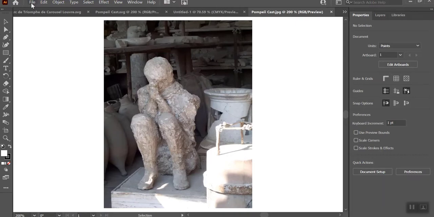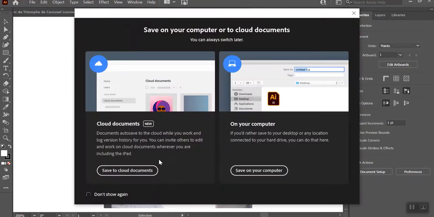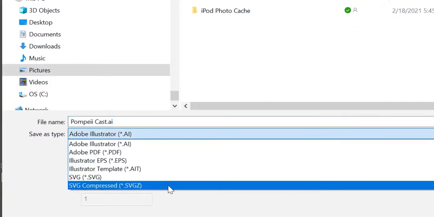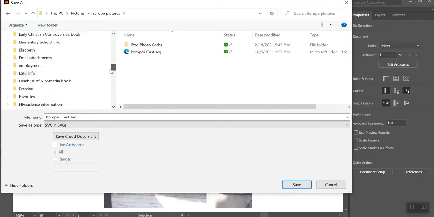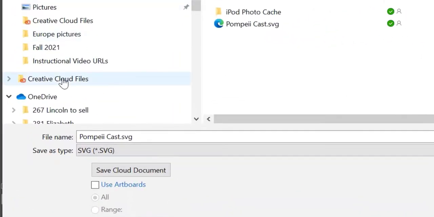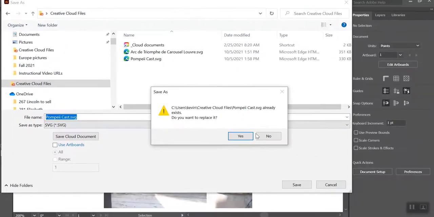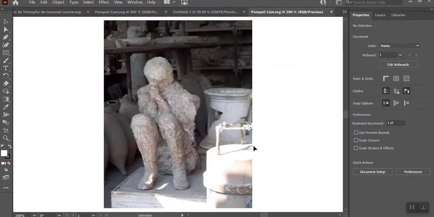Now what you need to do is save this as an SVG file. So I'm going to go to Save As, and I'm going to save this on my computer. And I want to go down to SVG. And I want to save this in my Creative Cloud file. So this should have been created on your computer when you downloaded the programs. So I'm just gonna click there, and then I'm going to hit save, and you can see it here, the Pompeii cast. And I'm going to replace it. I already did it, but that's okay. And then just click okay on here.